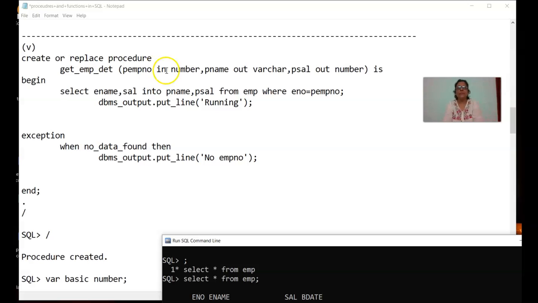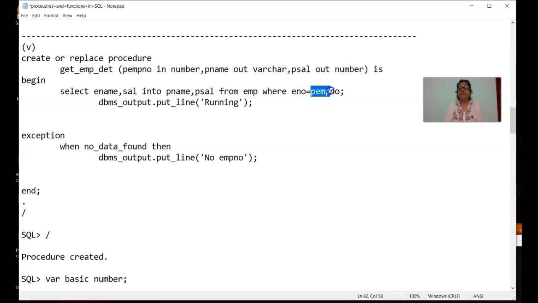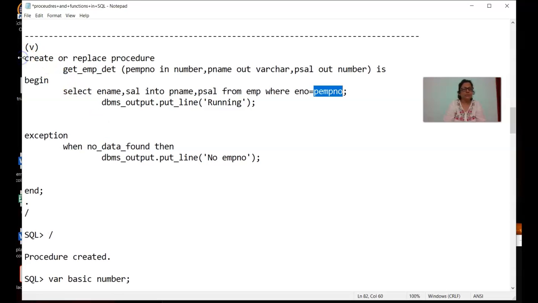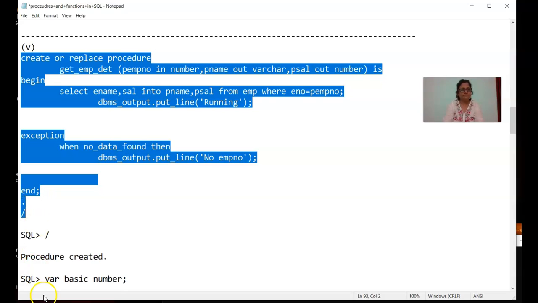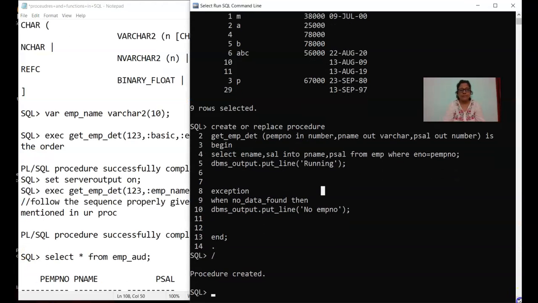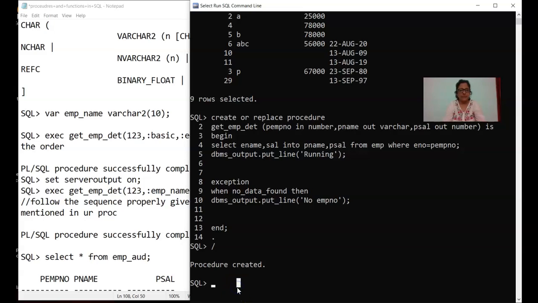Fine. So it is select e name comma sal into p name comma p sal from employee where eno equal to p empno, which I am going to pass at the time of execution of this stored procedure. And then obviously I would execute it. So we will try to do it. You can see here I have executed the procedure. Procedure created has come.